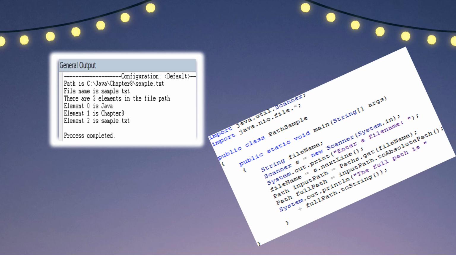The program terminates. Overall, the program prompts the user for a file name, reads in the user's input, and then prints the full path of the file to the console.